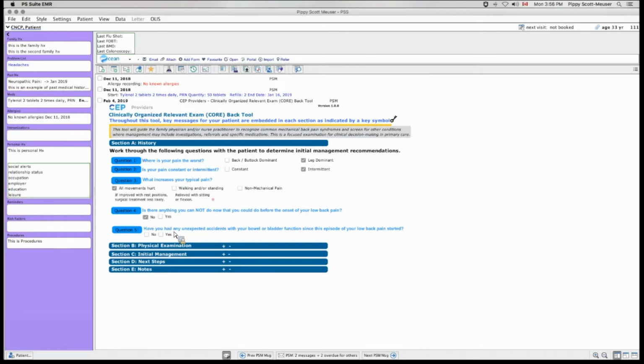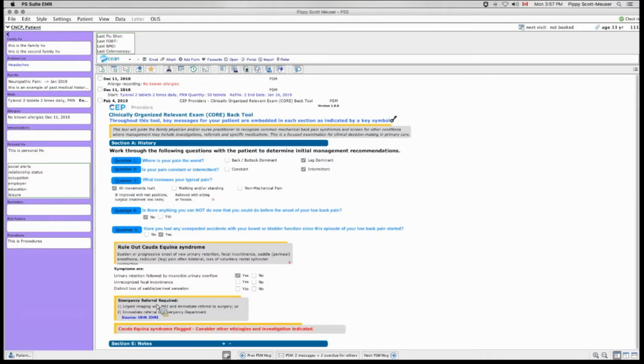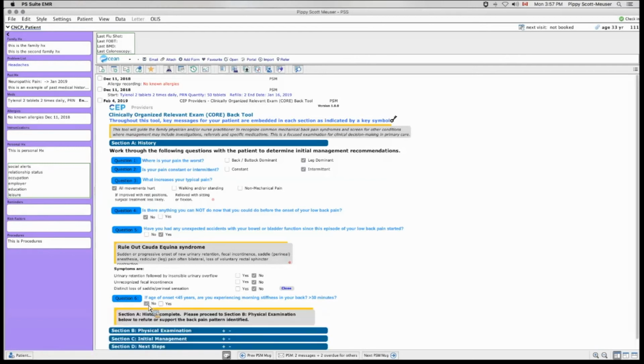So this is the question checking for cauda equina syndrome. So let's say yes, there is. We then are prompted to rule out the cauda equina syndrome. So looking at the different symptoms, if they are present, then we are served with the recommended intervention. But let's say instead no. We then are served with the final question, which is the last red flag related to inflammation. And let's say the answer is no, then we are instructed to move on to, again, the physical examination to refute or support the back pain that's been identified in history.